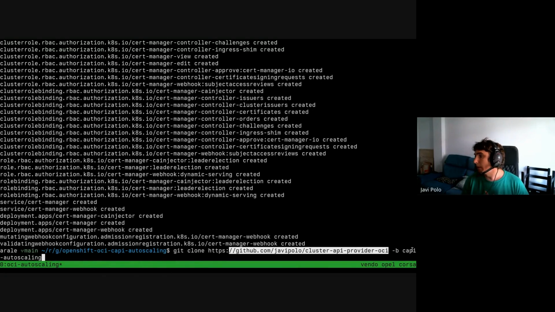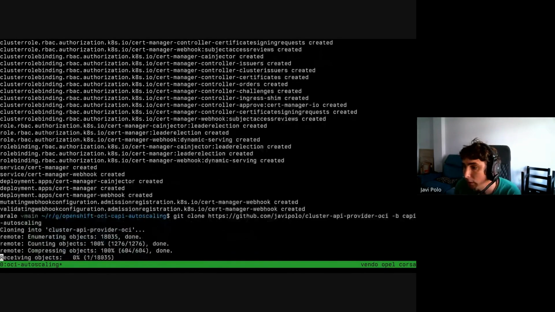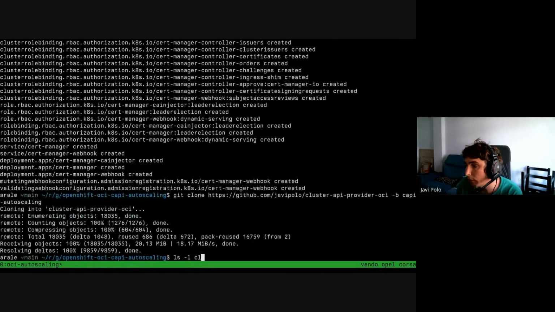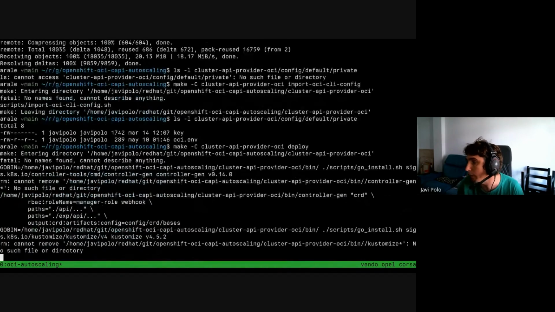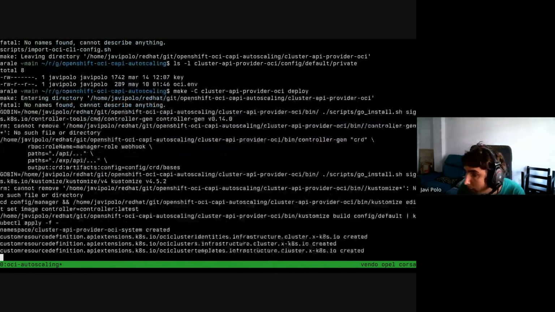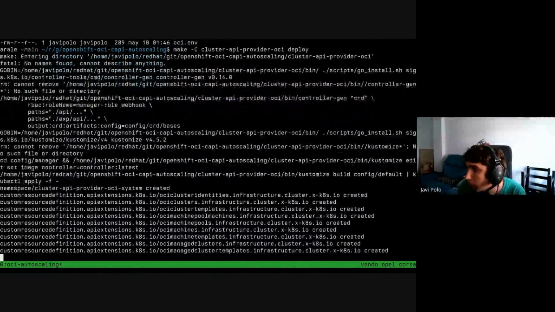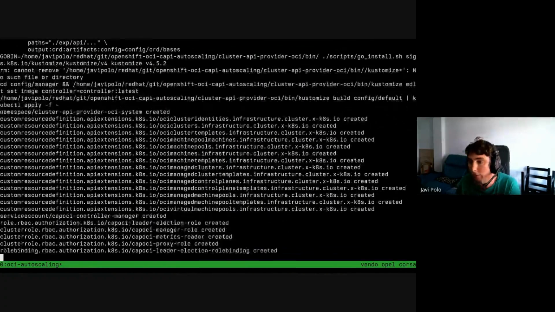And then this is the provider for Oracle Cloud for CAPI, for which we have a fork that adds a few things. By default it doesn't have any configuration or credentials, so we use this script to import the credentials from the command line interface for OCI, and then we just deploy it. And by now we will have all the pieces present there.